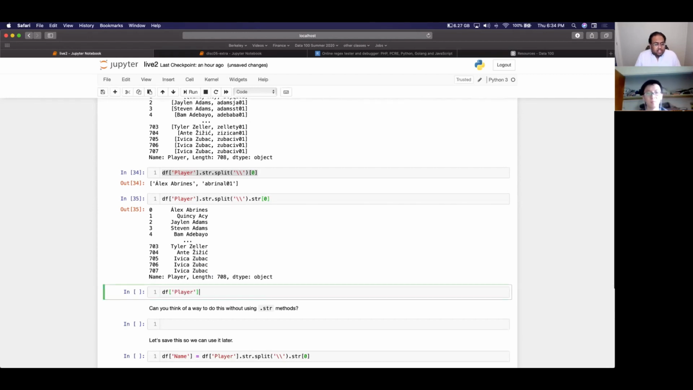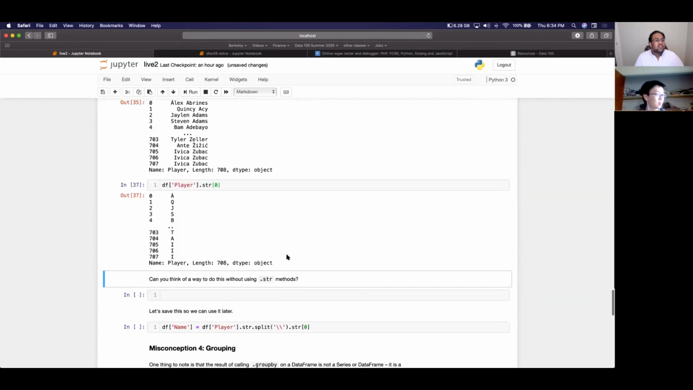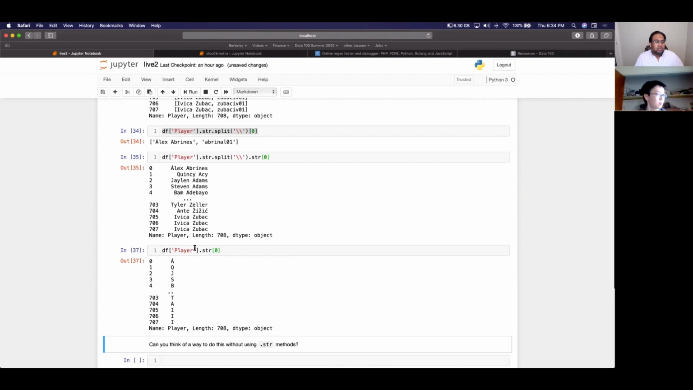But let's say we take the player column and do square bracket 0. It's going to give us Alex Abrines because he's the first player that we have. What do you think should happen if we do df, the player column, .str[0]? Anyone have any ideas? Yeah, it's going to give us the first character of everyone's name. So when we put a .str there, it says, don't apply this slicing or indexing to the entire series. Instead, apply it to each element of the series individually.